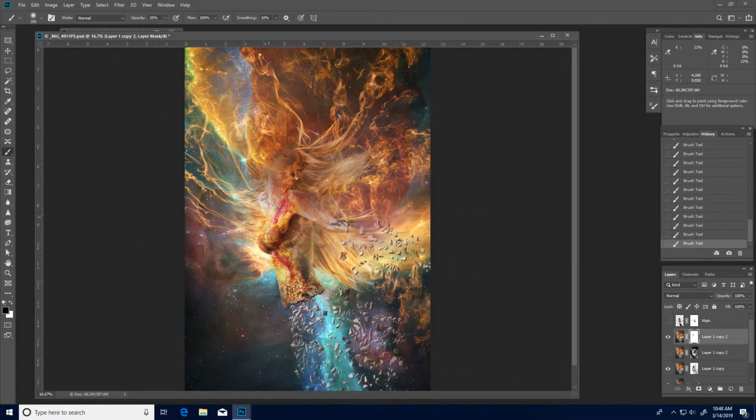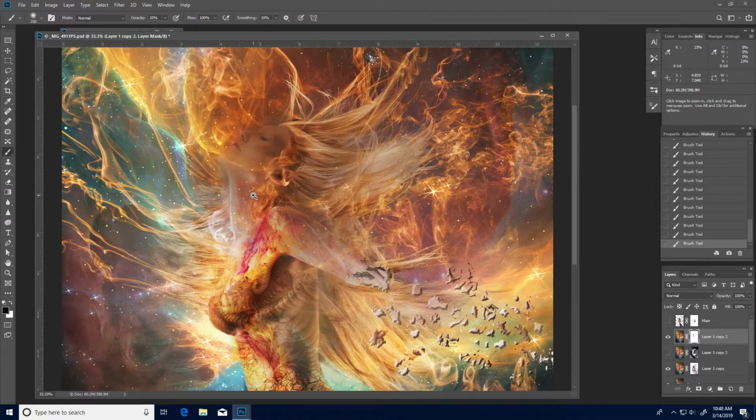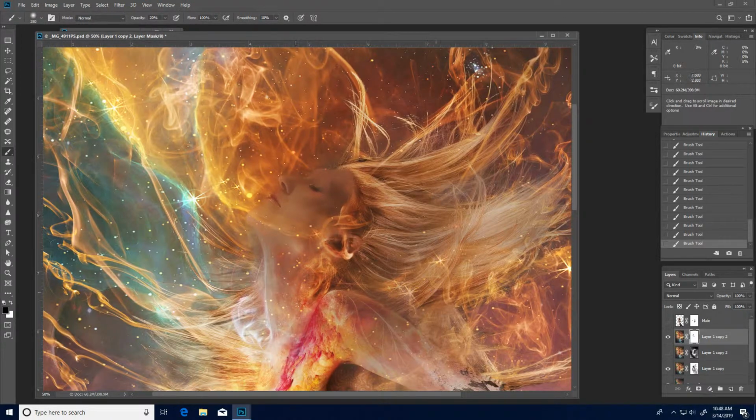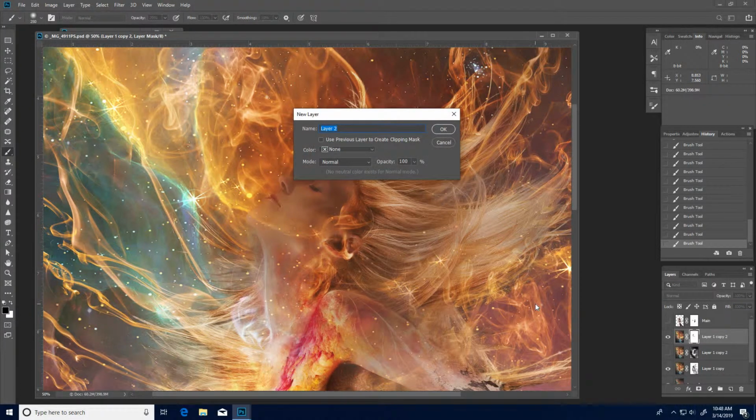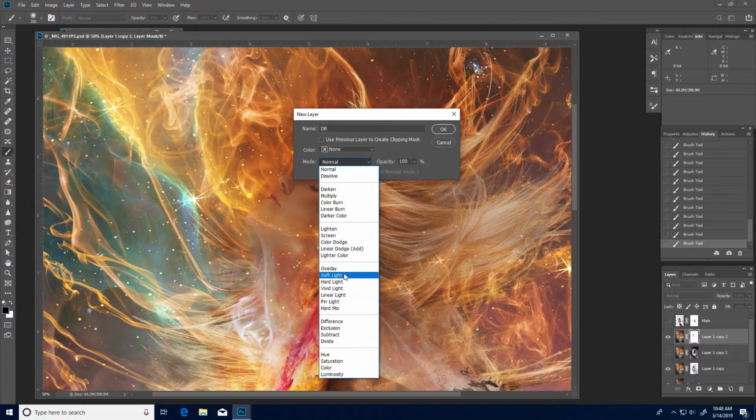There we go. So we get this nice, cool looking, kind of there, kind of not. Now the final step that I always do, I'm going to make a new layer, and we're going to call it DB for dodge burn. We're going to set our blend mode to soft light.